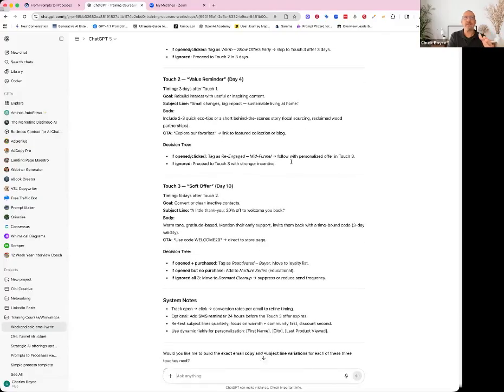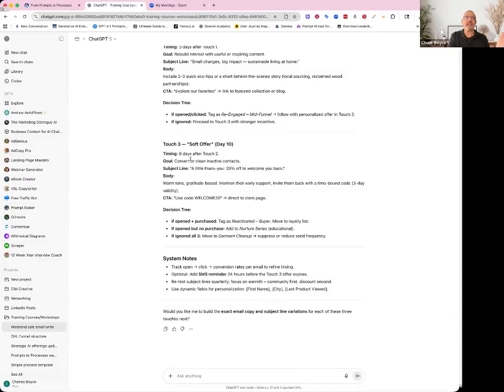If it's clicked, do this. If not, do that. On the 10th day, 6 days after touch 2, it's going to try to convert your contacts. So a little thank you, 20% off to welcome you back. And then if opened, it's going to tag and move to the loyalty list. If not opened, you have all these optimizations.